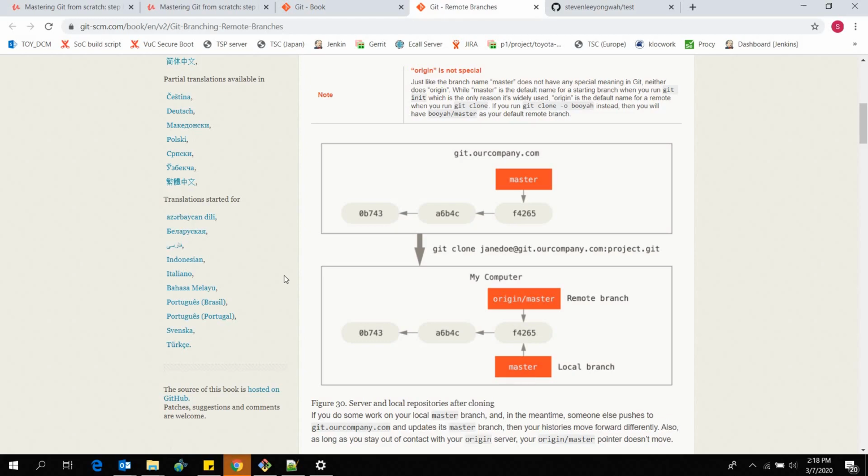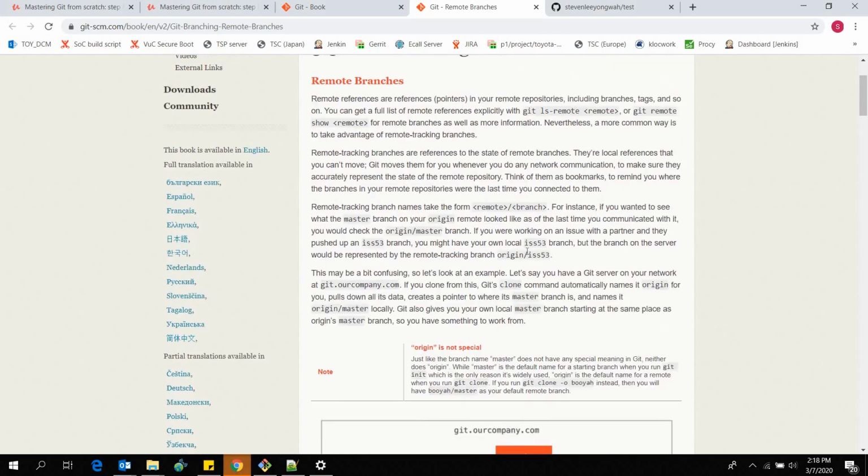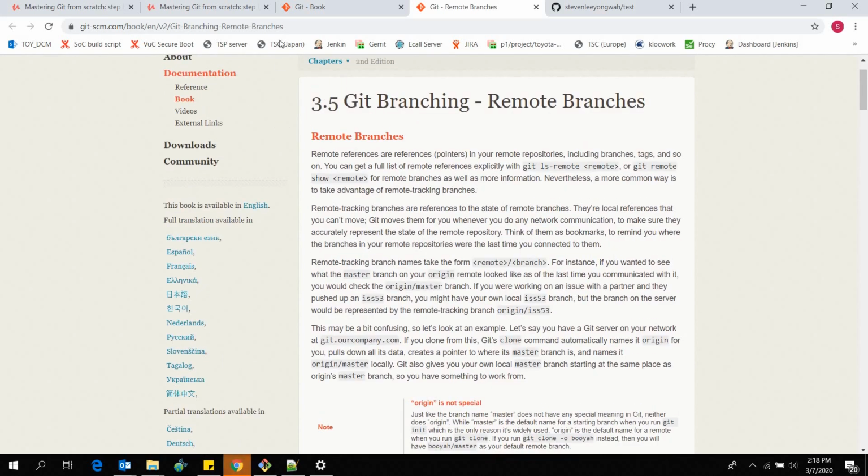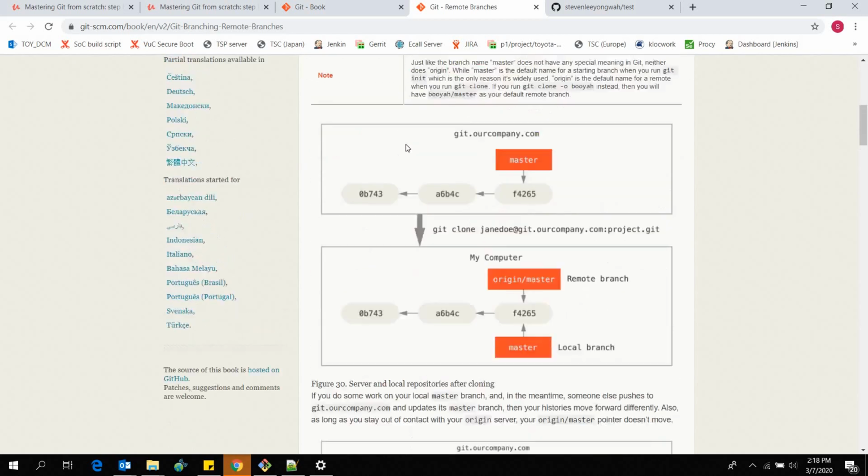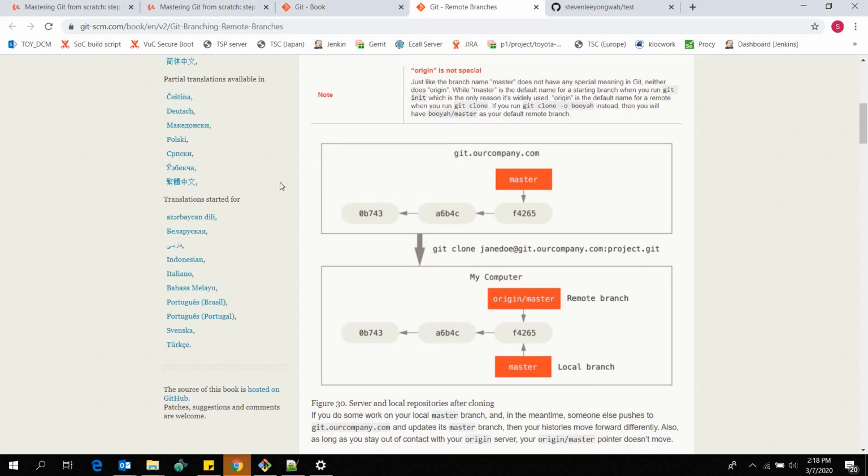So in this tutorial, I'm going to explain about Git branch. Okay, so I have gone through this documentation about Git branching. You can also go through it, read about it, so you have more understanding about what is origin master and master branch.